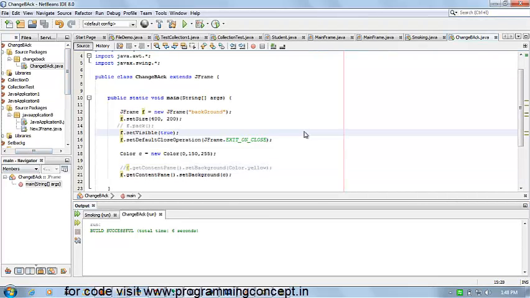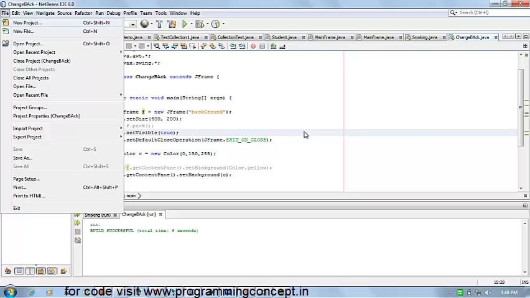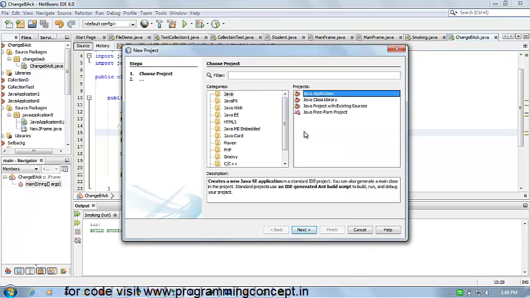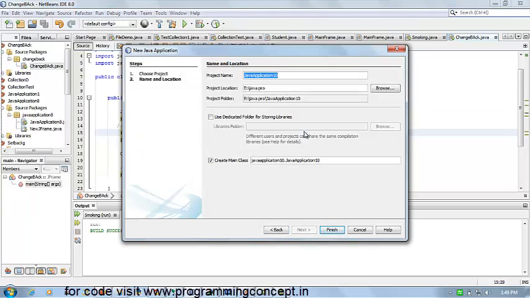First, we create a new demo. Go to New Project, select Java Application, then next, and here you can type your project name. My project name is change background.